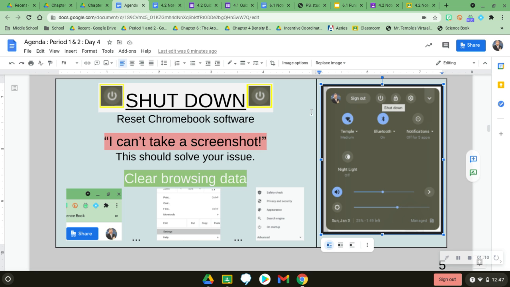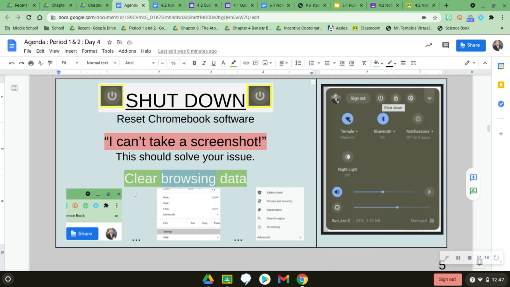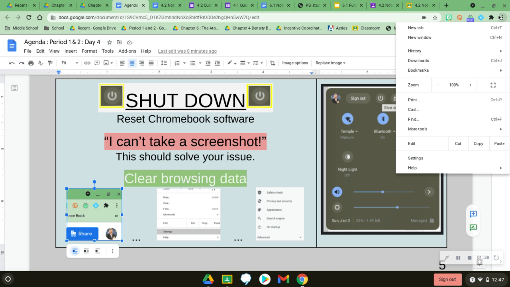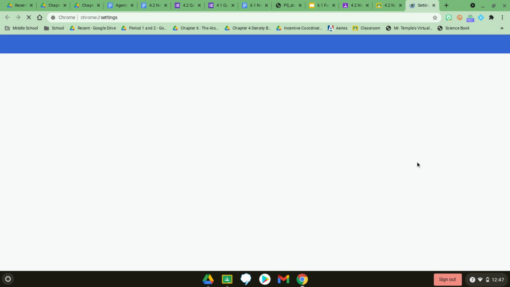Now, in the event that you've done that and you still can't take a screenshot, then I would suggest you clear your browsing data. And here's how we're going to do it. Everybody go ahead and look on the top right of your screen. Right above your profile pic, there will be 3 vertical dots. When you click those, you'll come to another pull down menu and you want to hit settings. Go ahead and click on settings.